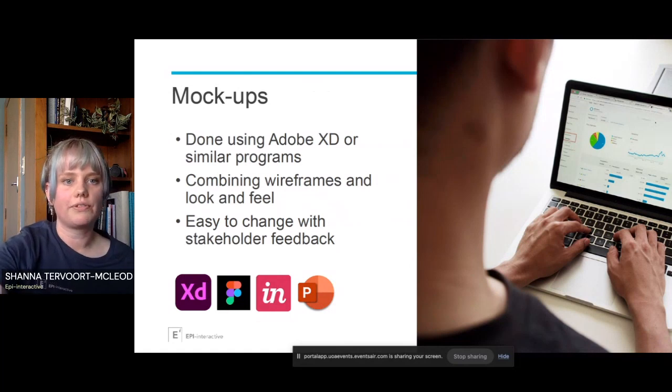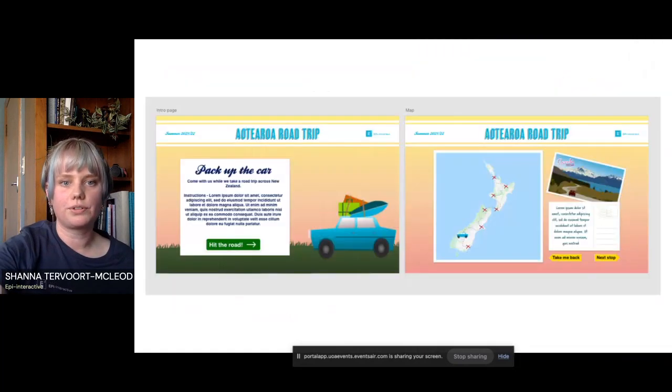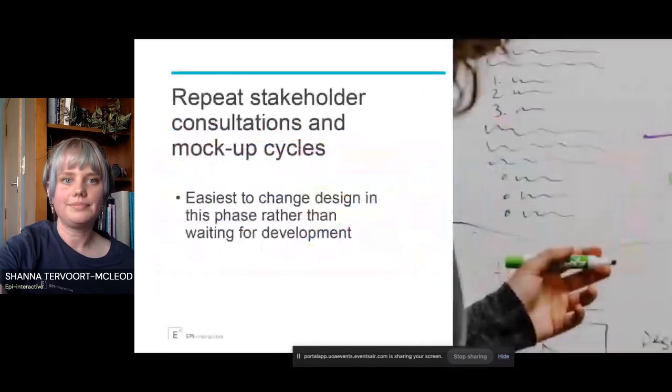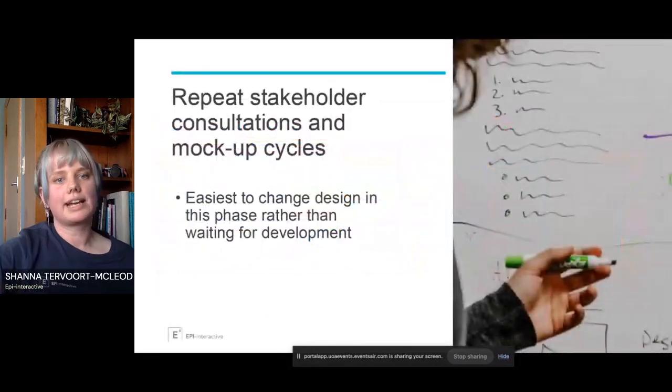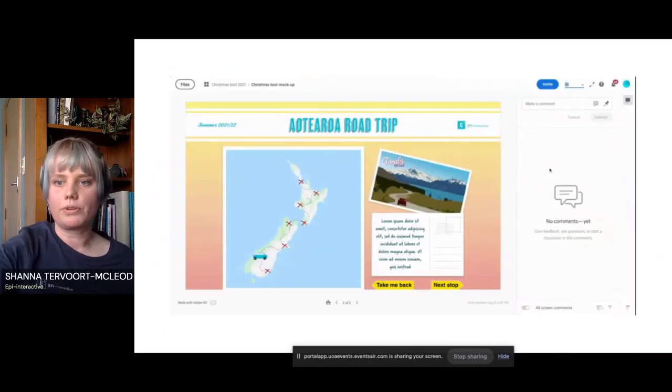So if we go back onto our road trip, this is what the mock-ups look like. You can see this is fleshed out. We've got content in here. You can see the layout and all the colors and everything applied. Then we will repeat cycles of stakeholder consultation and mock-ups. As we go through, we'll show it to more and more stakeholders to get a wider opinion on it. And then when you're through all of that, you'll have your final design.